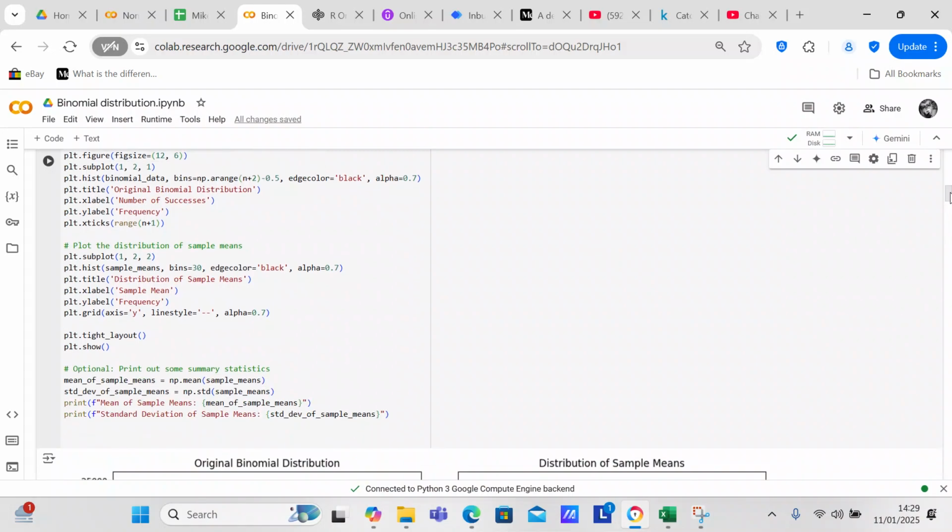Now we're going to plot the distribution of the sample means. So plt.subplot 1, 2, 2.